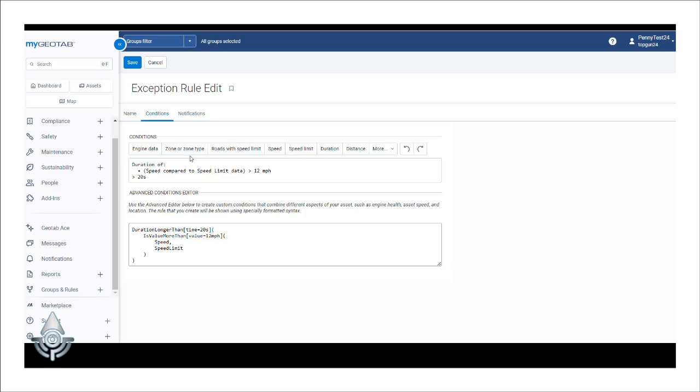From here, we have our rule preview, which currently, looking at this, states that the rule is tripped if the driver's speed is greater than 12 miles per hour over the speed limit for more than 20 seconds. For our custom rule for Leadfoot Larry, let's say that we want to see if the driver goes 10 miles per hour over the listed speed limit for more than 15 seconds. So we're going to edit these numbers.